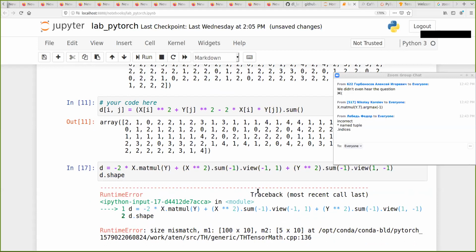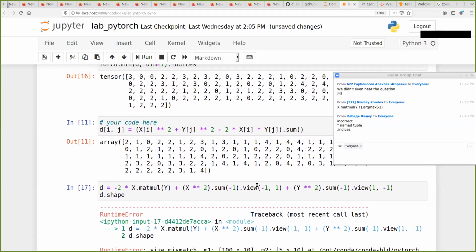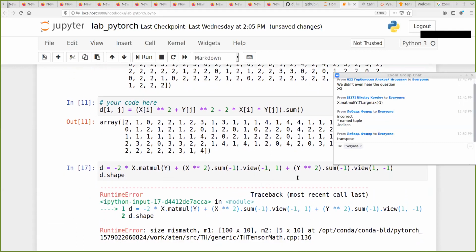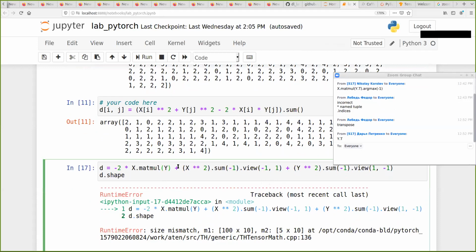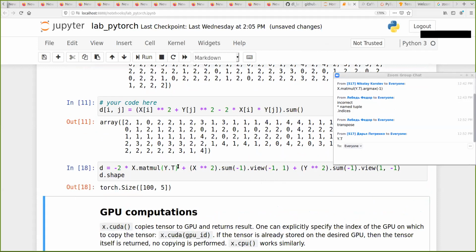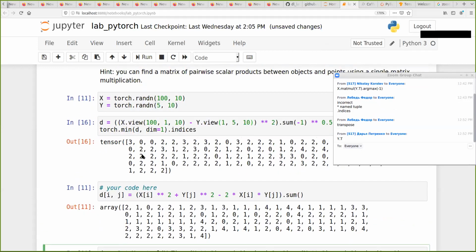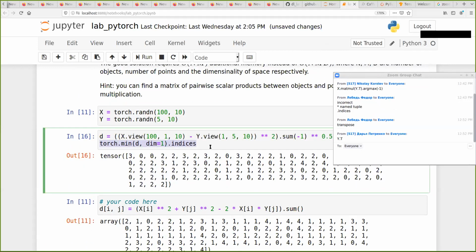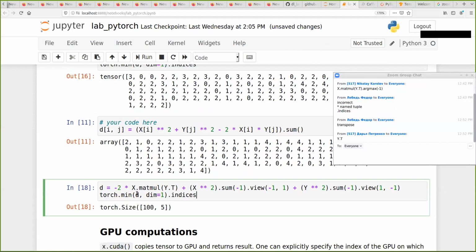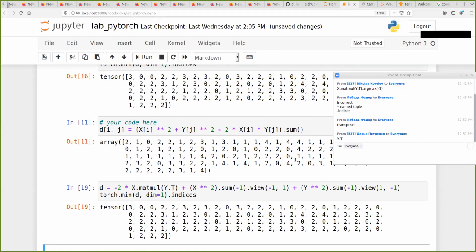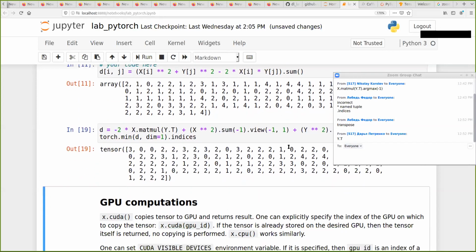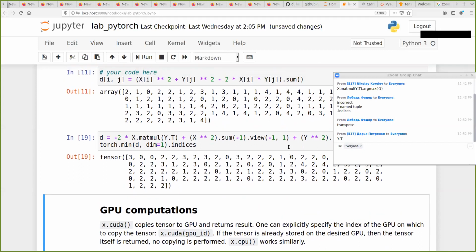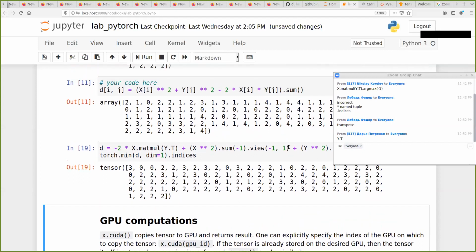There is a type shape mismatch. You should have y transpose in matrix multiplication. Oh yeah, I see it. So now we have the matrix of distances, and we can check that we obtain the same answers. Okay, I believe that was more or less clear.